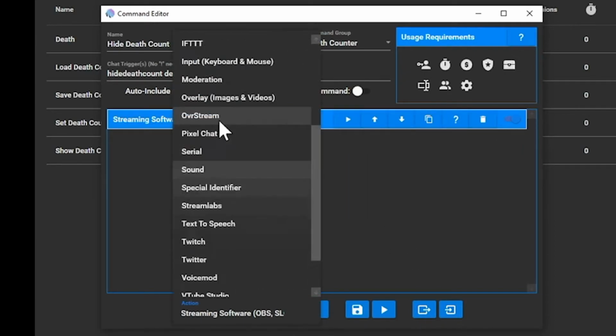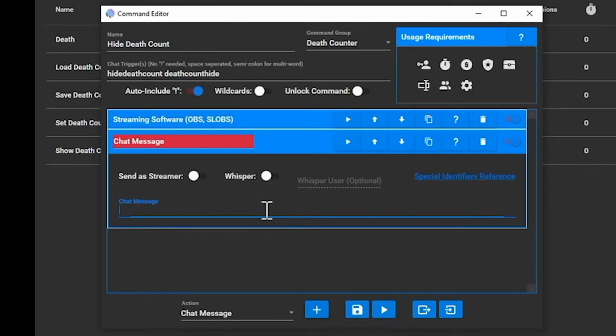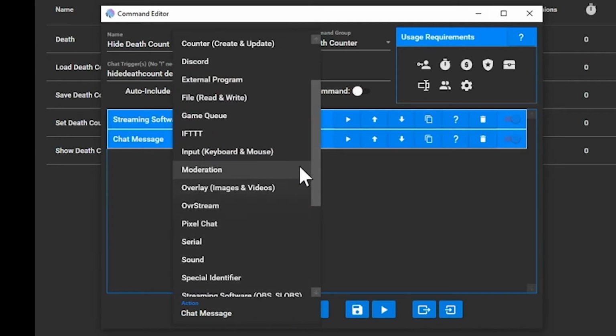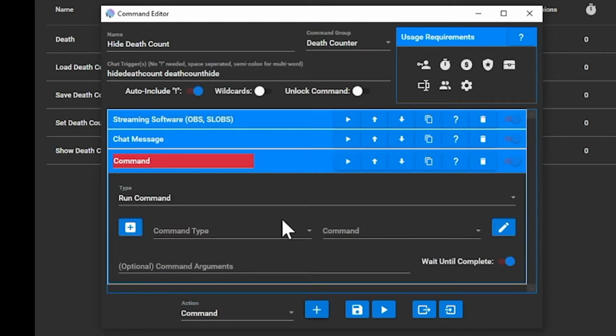We'll go ahead and get our chat message in there to let chat know what's up, right? Death counter has been hidden by username. There we go. And then just like how we enabled it when we showed it, how about we go ahead and disable it when it's not on the screen.